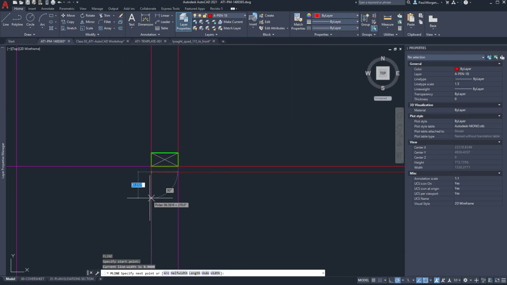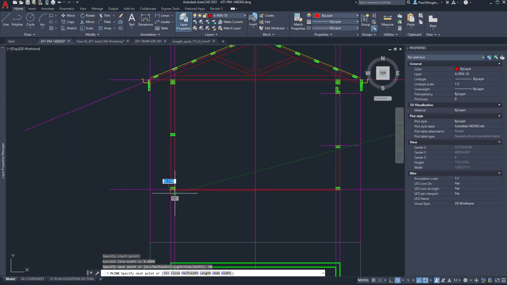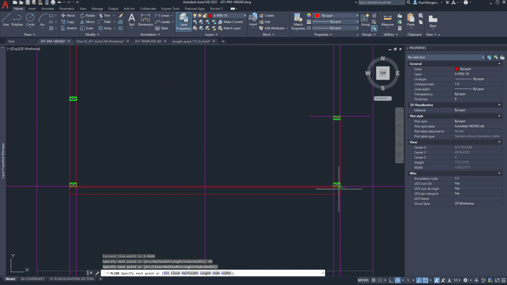And I'm going to go from here down 90 mil. Across, up, and across again. So now what we do have is our joists, our timber joists. So we're seeing the joists in projection, and we're going to see the bearers in section.